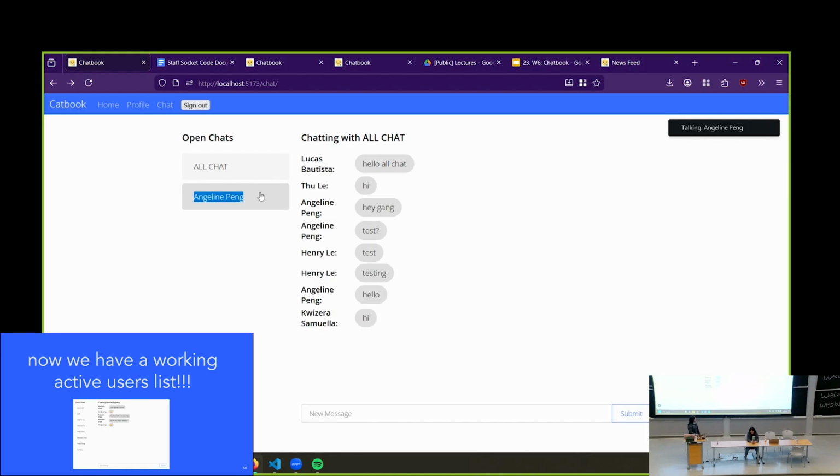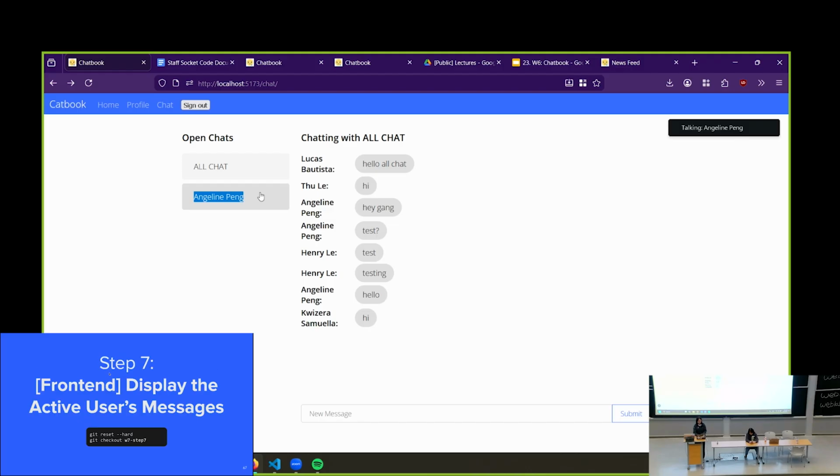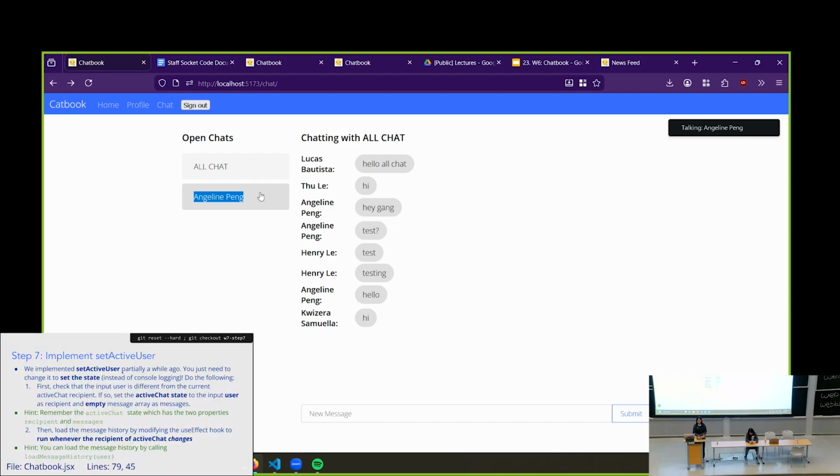So we're going to be implementing that in step 7 and 8, where you can switch to a new user to message. Step 7 is the front end side of things, and step 8 is the back end side of things. So let's get started with step 7 and be able to switch to a different tab.